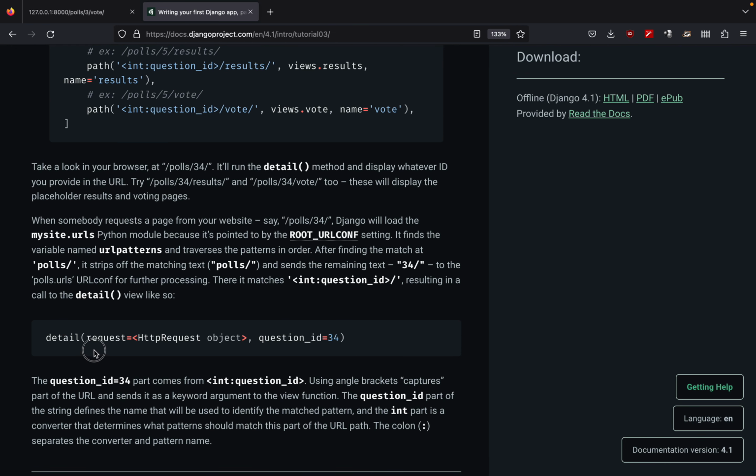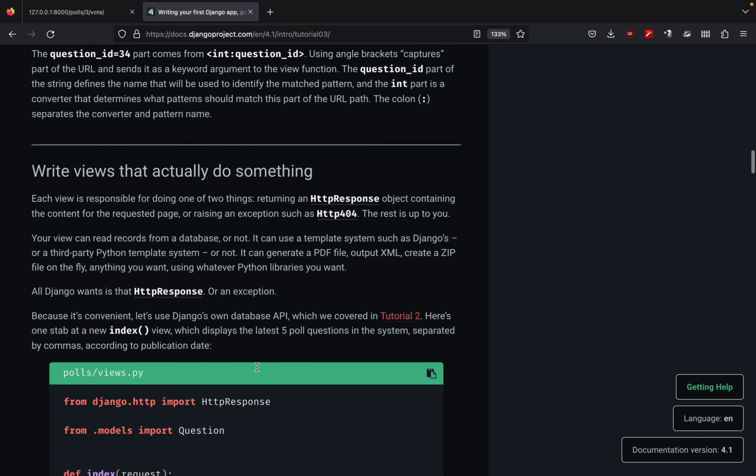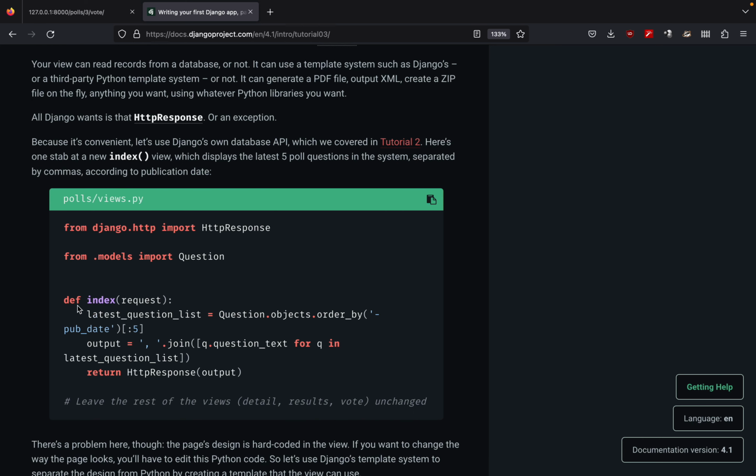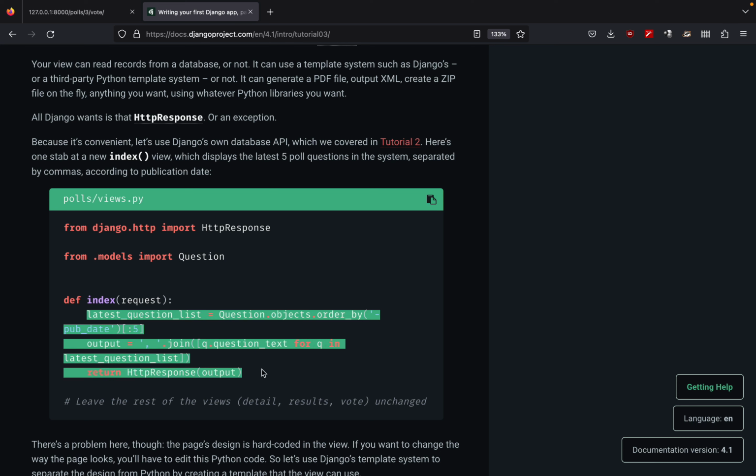So on this line, they are saying the exact same thing. For example, if we go to the function of detail, the type of the request that Django is processing is our HTTP request, and the question ID is of the type integer that we can see right over here. And now here they want to create a view that can actually do something more meaningful. So let me first copy all of these things, and then we can see what's happening inside.